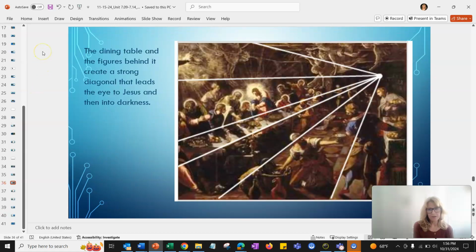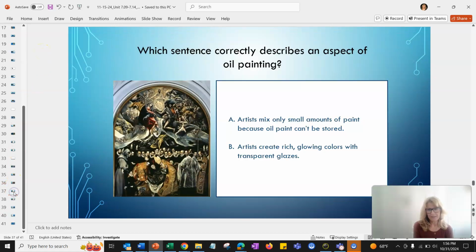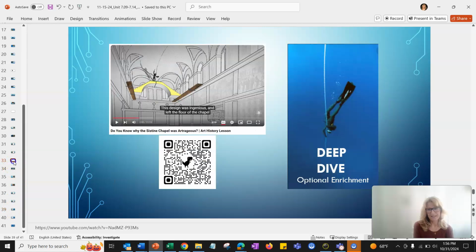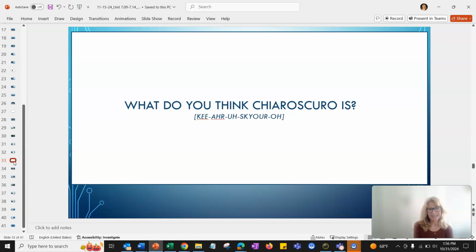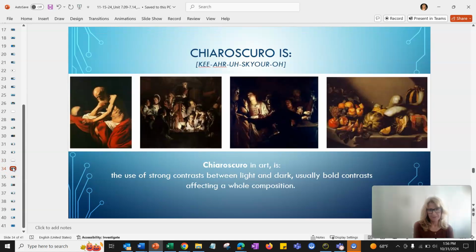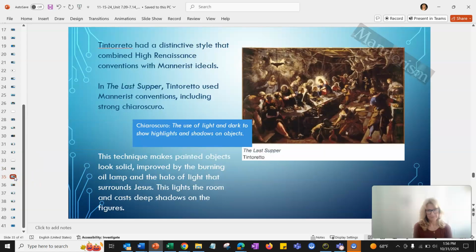All right, so another term for this time, sorry, a little fast forward there for you. What do you think chiaroscuro is? It is a technique that they use, I'll give you that. It's a use of strong contrast between light and dark. A lot of times you can see the light source. So there's a bold contrast, and it affects the whole composition. So not just a small portion, but the whole thing.